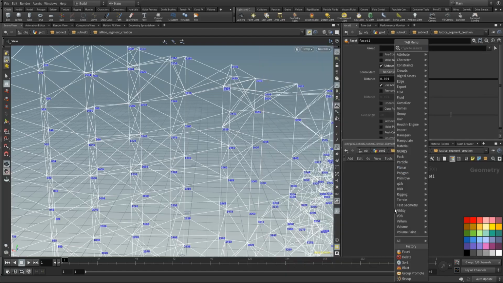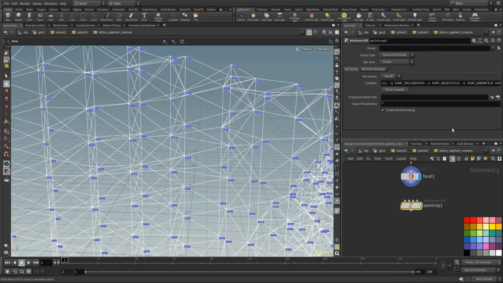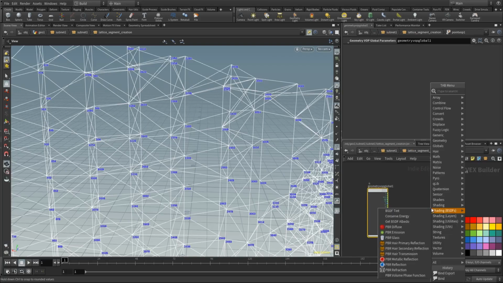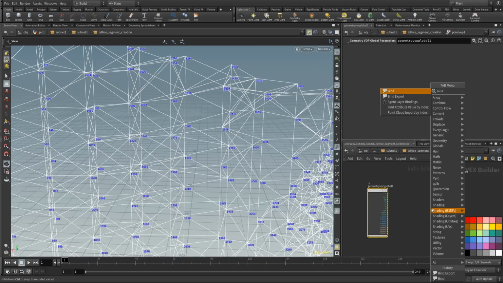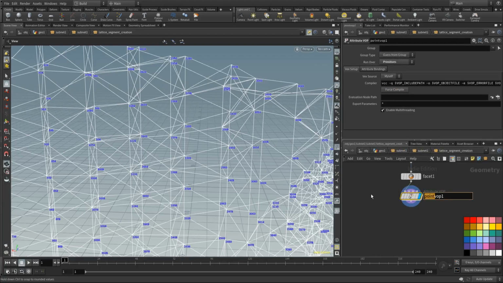First create a VOP network, a point VOP. There we go. Let's set this to detail. So make sure this is set to primitive, not detail. And we're going to set the position of the primitive to each point as a rest value. And we're going to be calling that centroid. And this needs to be a vector, of course. Let's change this name to primvop.